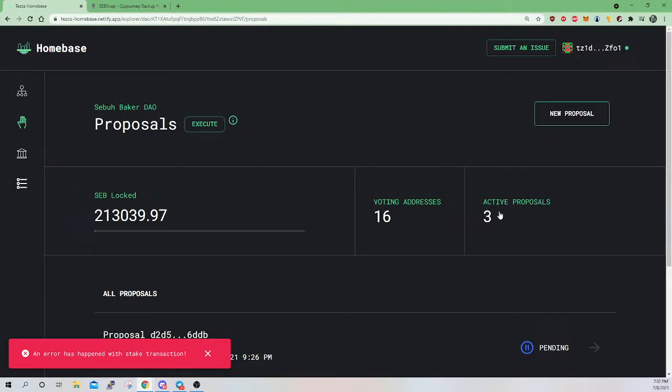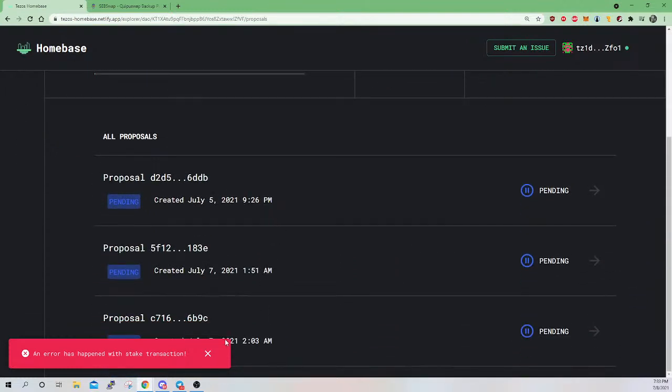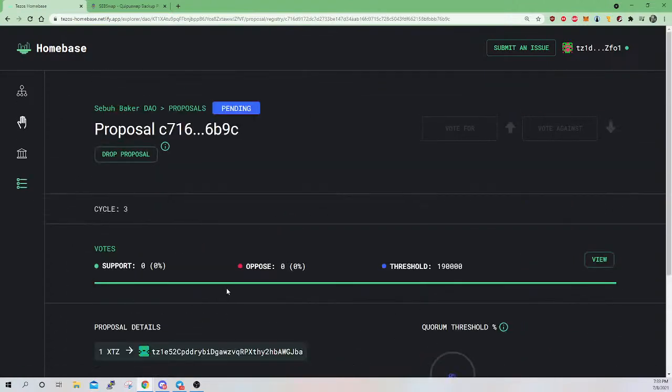Right now, there are 3 active proposals and 17 addresses have added sub token to the DAO. So there's 16 users that are participating, I guess you could say. Here are the 3 pending proposals that were created during this proposal session. For example, let's check out this one.